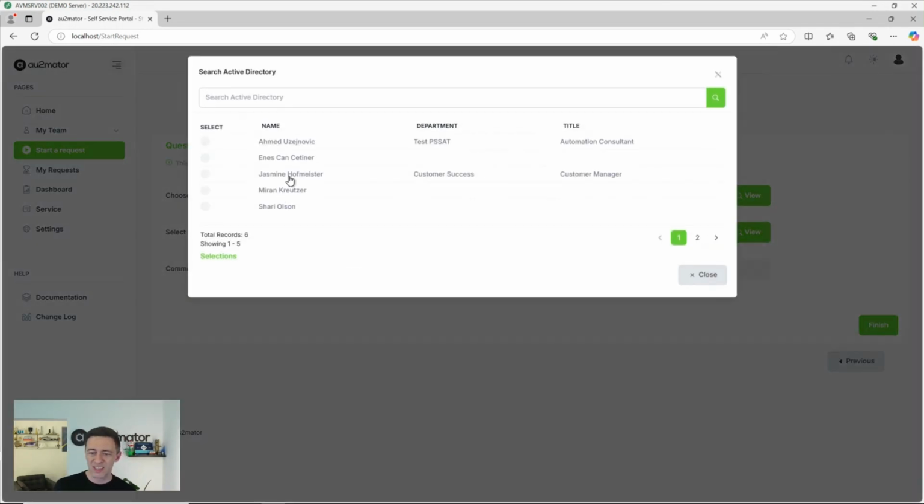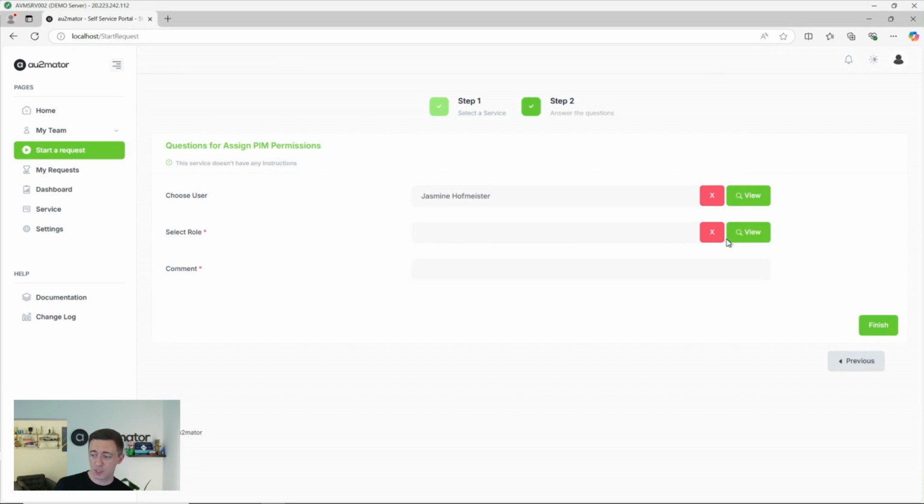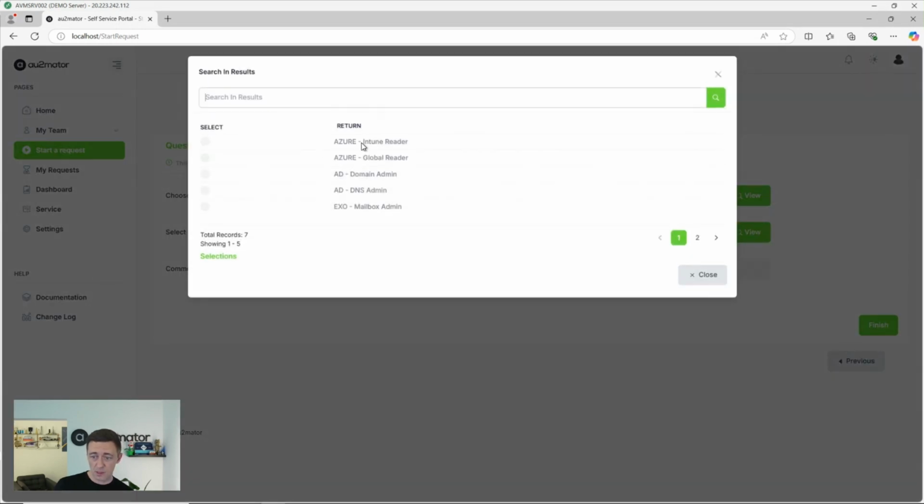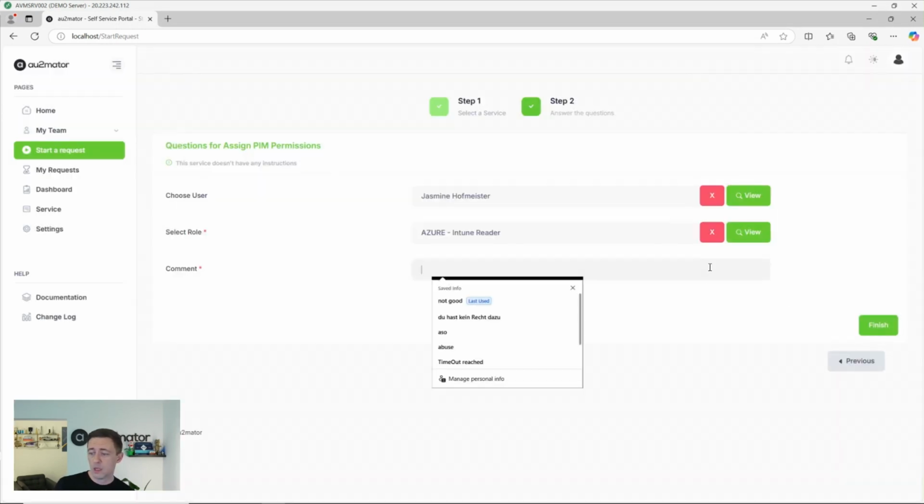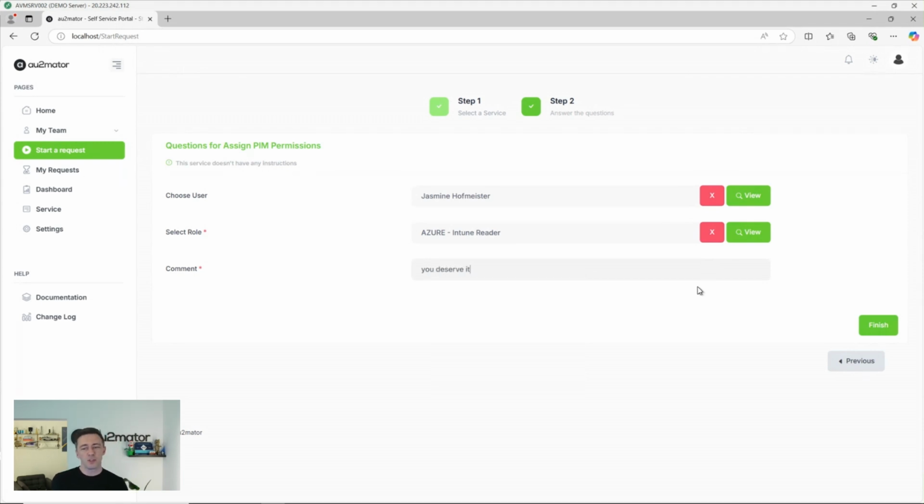So I choose my users, and that's the users where I am the manager of. I don't see every user in my environment in Entra Active Directory. I see only users which are in my team. So in this case, Jasmine. The role is Intune Reader, and you deserve it. So I, as a manager, am now assigning the role, the permission to Jasmine.